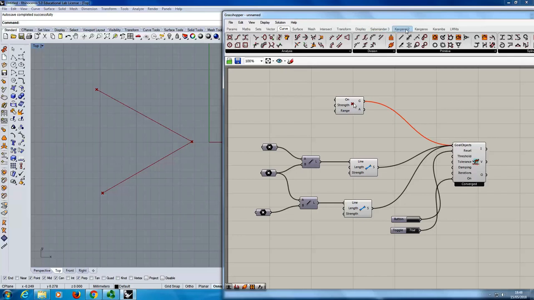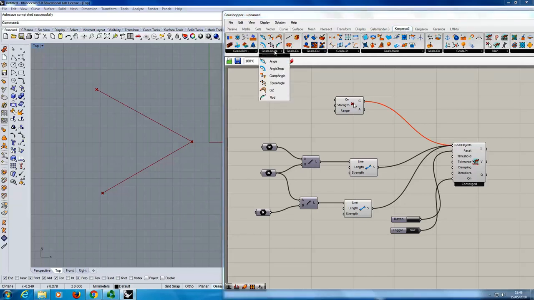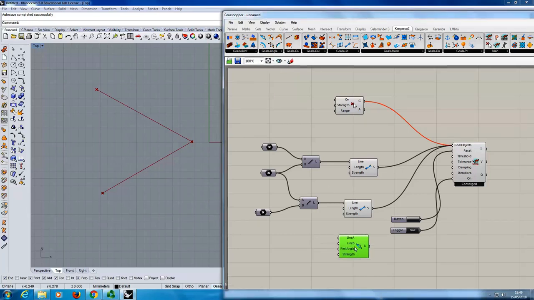So can we find one of those as a goal object? So we go goals, and there's one called angle. Yeah? There's lots of different goals here. And we're going to set the angle. We'll drag that onto the canvas.